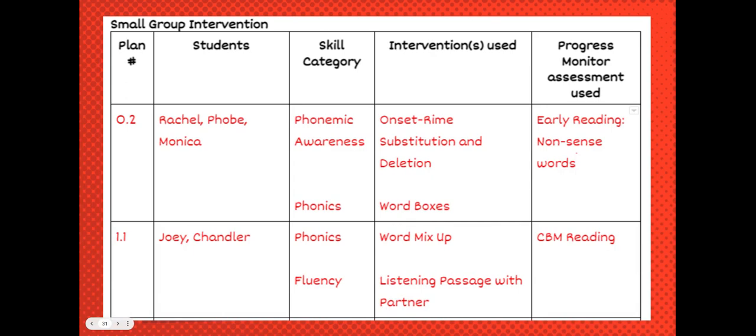Here is an example of a complete organizer. There are two intervention groups shown here. There is a 0.2 phonemic awareness and phonics group, and there is a 1.1 phonics and fluency group. Let's take a look at one of these groups. In our first group, the 0.2 group, we have students Rachel, Phoebe, and Monica. The skills that they all need are phonemic awareness and phonics.